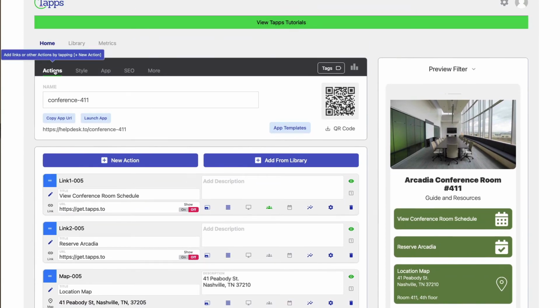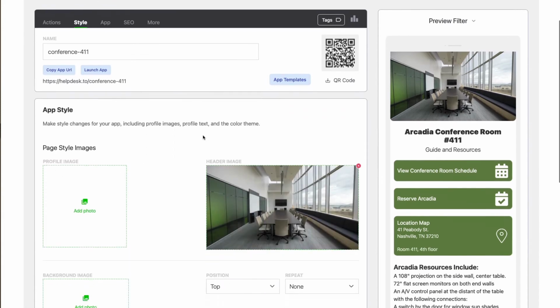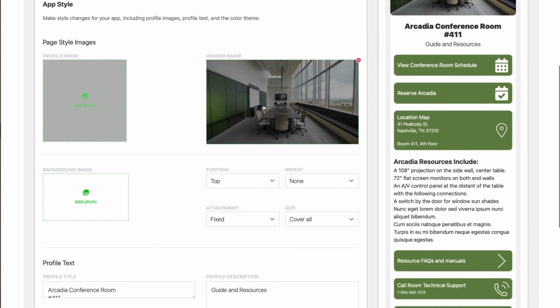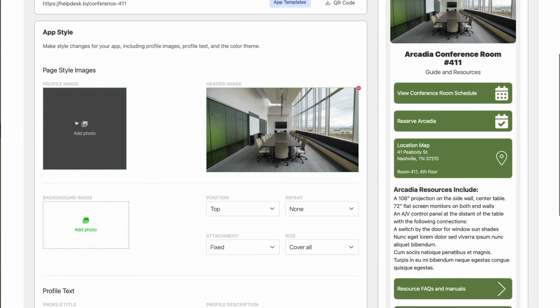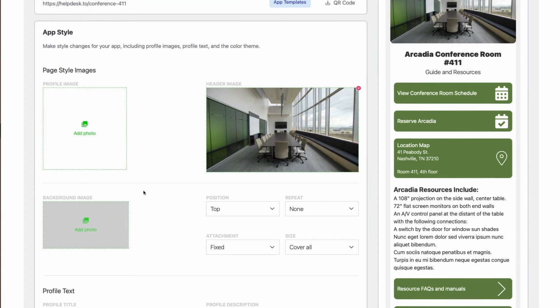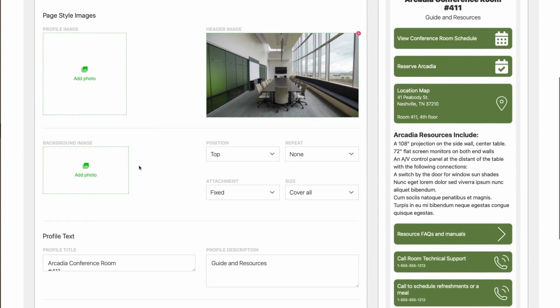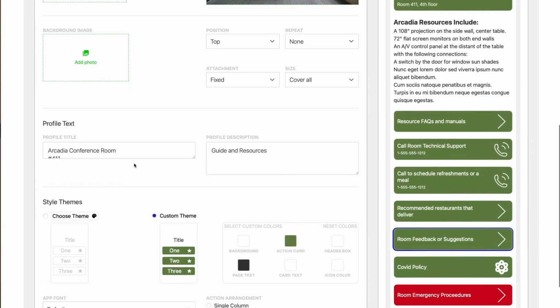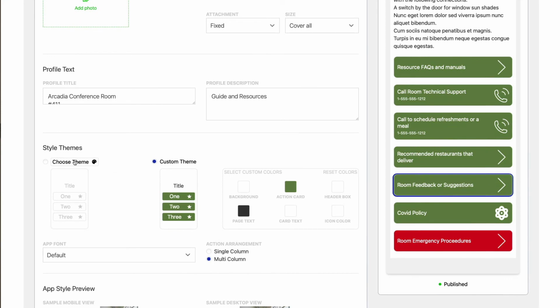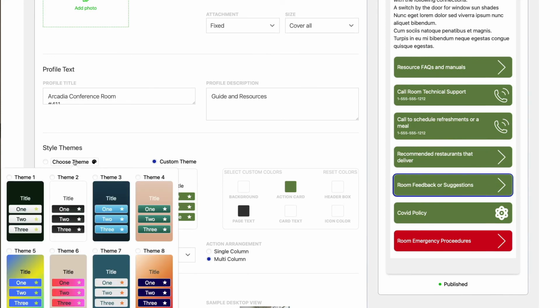Another tab is the Style tab, which is where I control the images, including the header image that we have here, but I can also have a profile image, a background image. All these are optional. They can all be used intermixed or with each other. I can choose the color theme of my app, so I could change the color scheme from what you see there to a completely different color scheme.